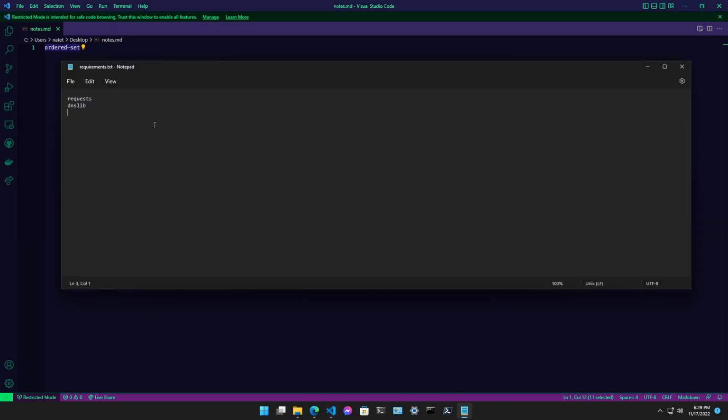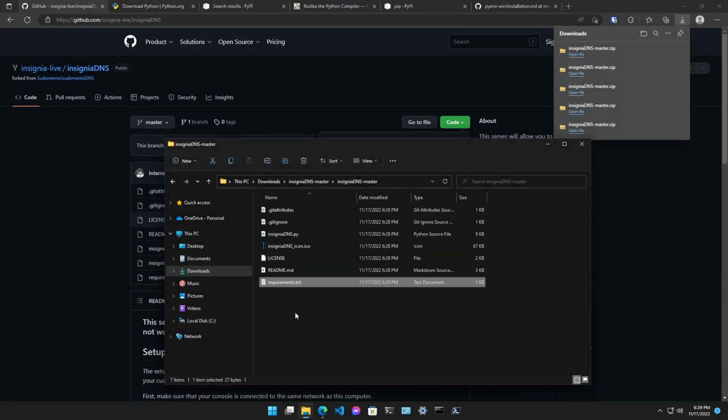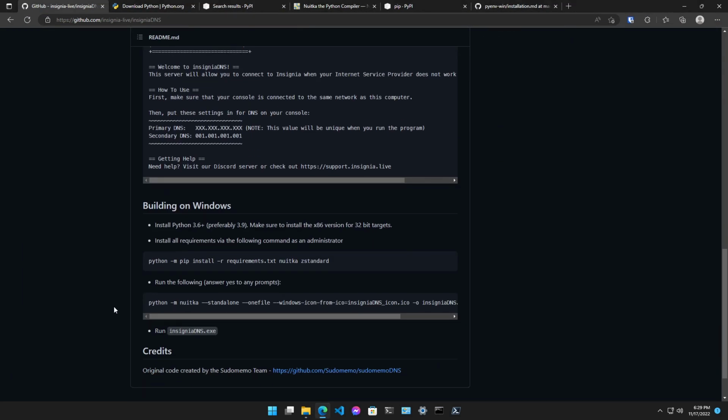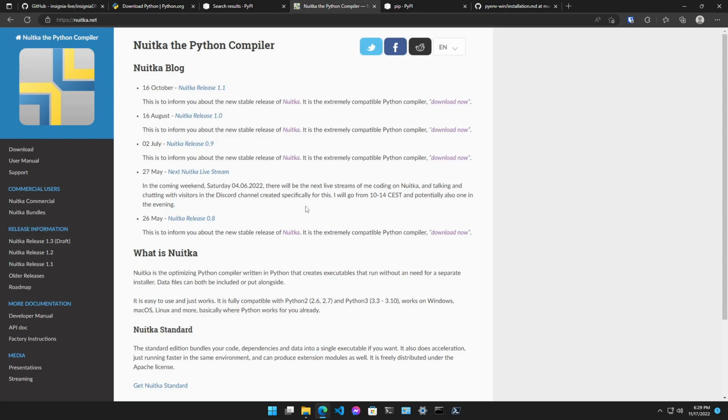And we're just going to paste that in with these other two requirements. So we've got requests and dnslib and ordered-set there. And we're just going to save that. So that's good. So now our requirements are set up. We have our Python set up through Pyenv, and we can run this command here to use pip, the package manager, to install the requirements using the -r flag, and also these other two packages, Nuitka and zstandard. Nuitka is the compiler that takes our Python file and converts it into an executable file.